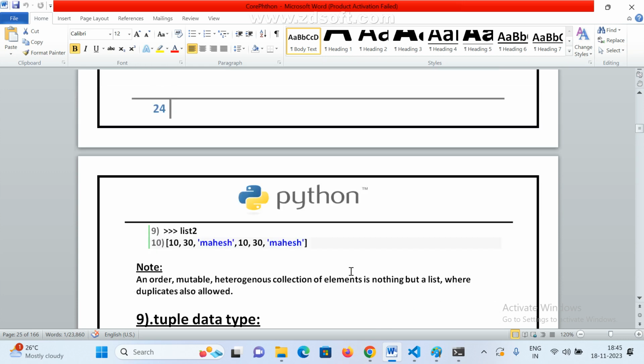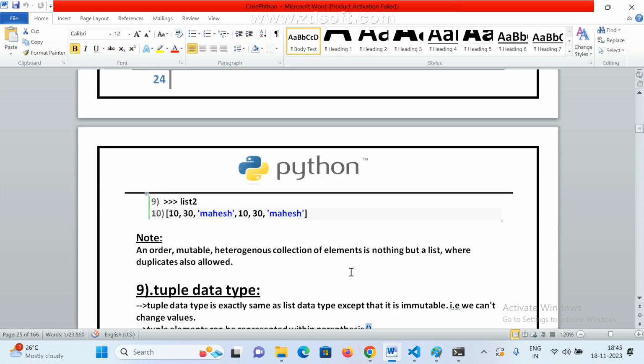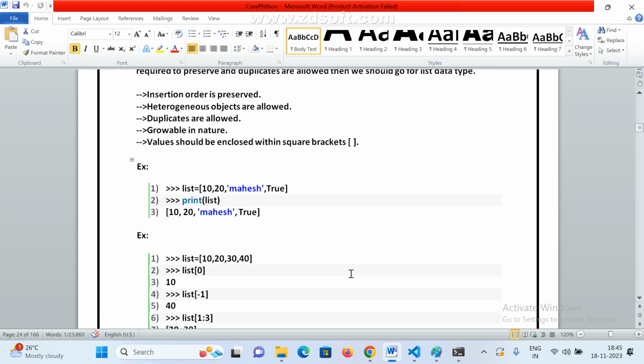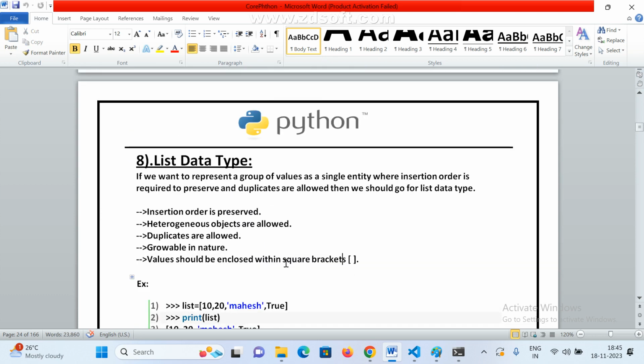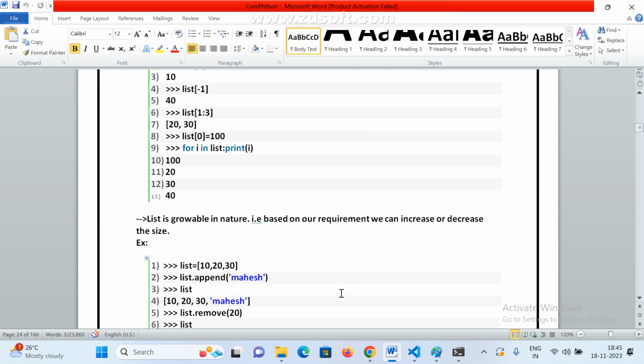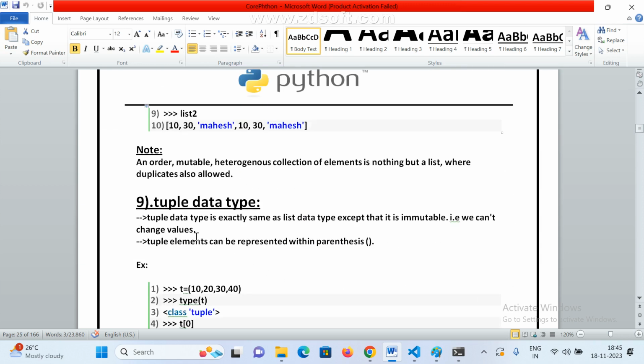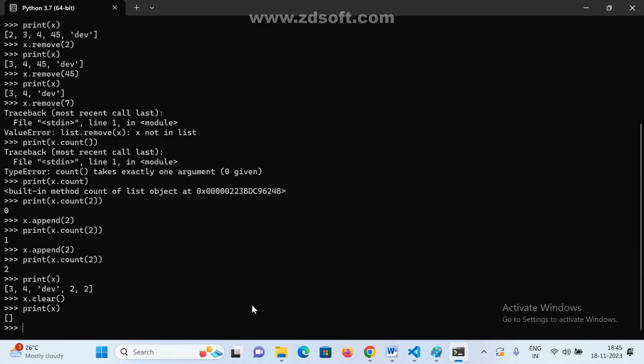A list can be declared only with square brackets. A tuple can be declared only with parentheses. Now see here, I am giving an example. See here, t equal to, and this is a parenthesis. I give 1 comma 2 comma 3 comma 4.